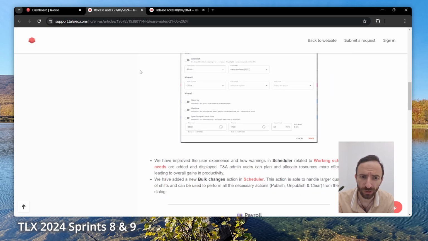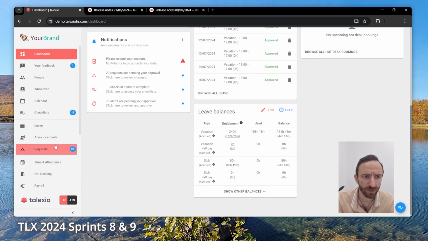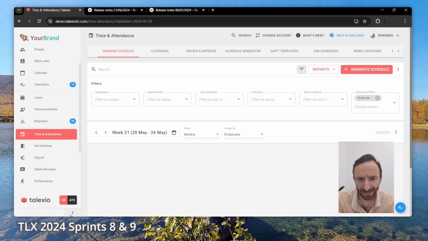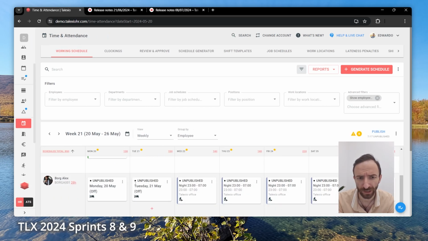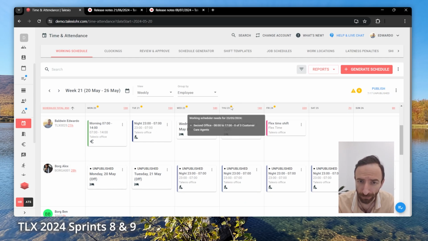I can jump into the time and attendance section where there's a range of aesthetic improvements. There's also a few new features in there. So aesthetically, the first thing that we will notice is that the scheduler is a bit more obvious now. There's bold what needs to be bold, there's clear indication of what the shift types are, what's unpublished and what's not. These icons for where there's some warnings around the roster, things that need to be actioned.